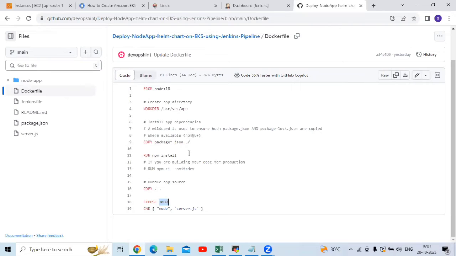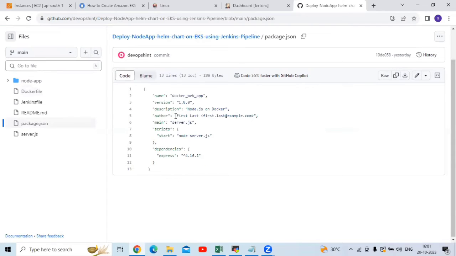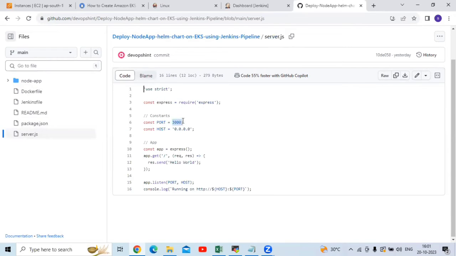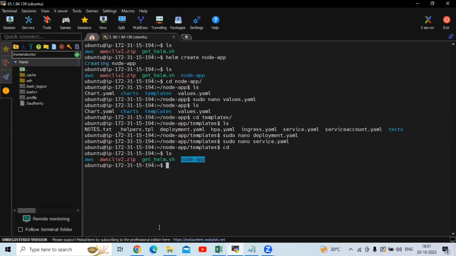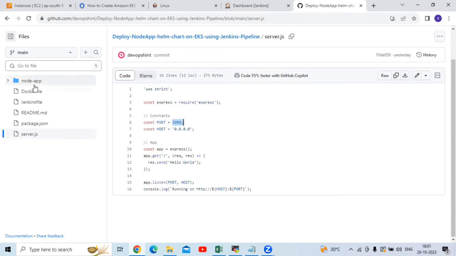Okay, so this is my Dockerfile. Then after that, as you can see, this is my package.json file, then server.js file. So this is my server.js file, and as you can see here also, my port number is 3000, right? And also in my values.yaml file, the target port number is 3000, right? Okay, so you need to create a repository in your GitHub, and you need to create these few files, and after that you need to push this Helm chart in this repository, right? So you can see my Helm chart folder is node app. So here you can see I have already pushed this code into my repository, right?